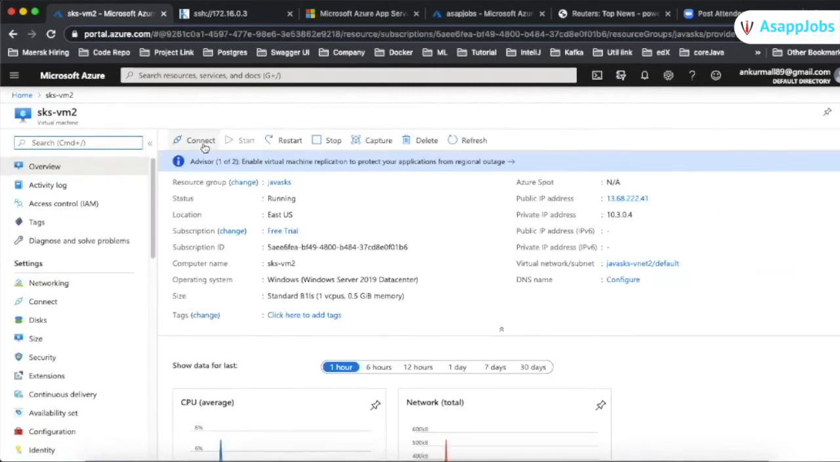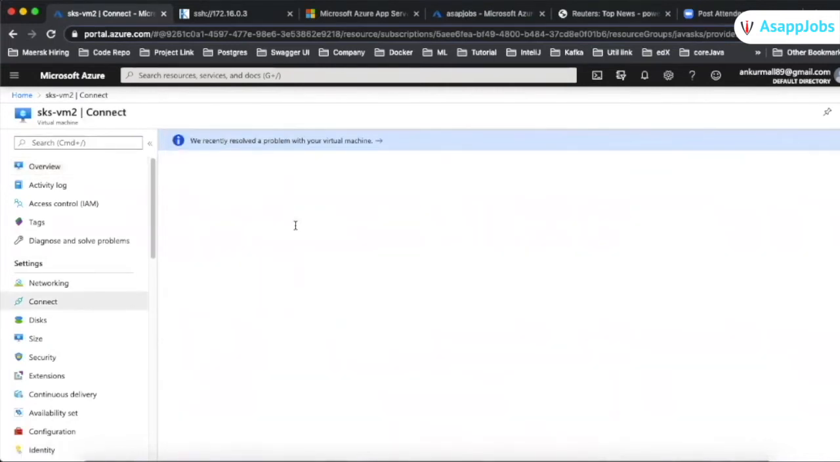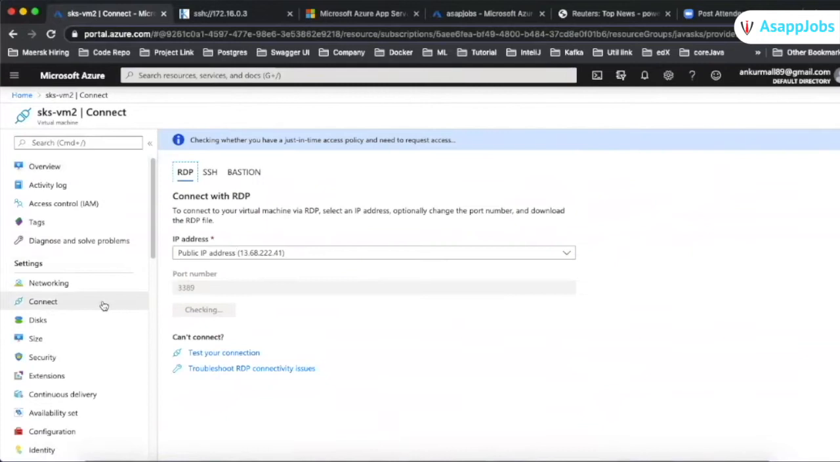There will be a connect option. As soon as I connect, there are multiple options. I can connect to that VM through RDP. RDP means Remote Desktop Protocol. Then through SSH, and through the Bastion protocol, right? Let's go to RDP. I don't know whether it's up or not.